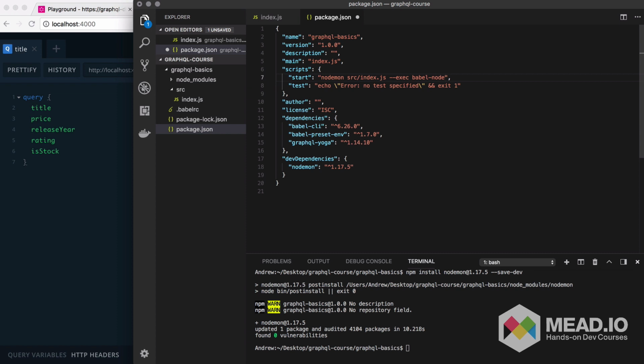Perfect. So what's this going to do? It is going to start up our application by running this file through Babel node. NodeMon is then going to continue to watch our application files for changes. If they ever change, it's going to restart the server, running the new file through Babel node once again. And there we go. We have everything all set up. We can save package.json and actually test this out.